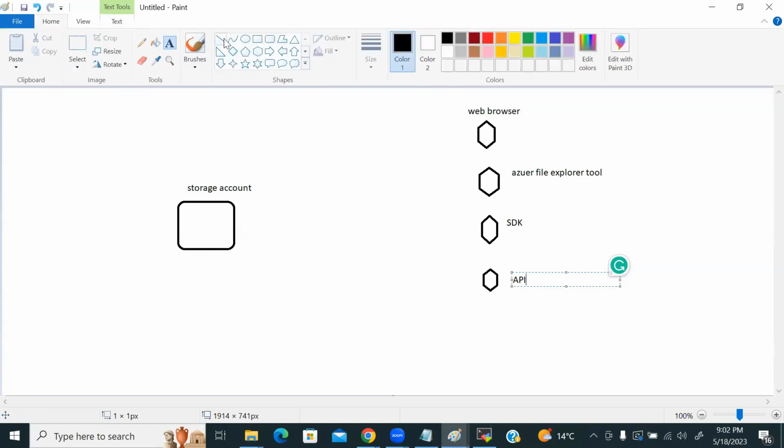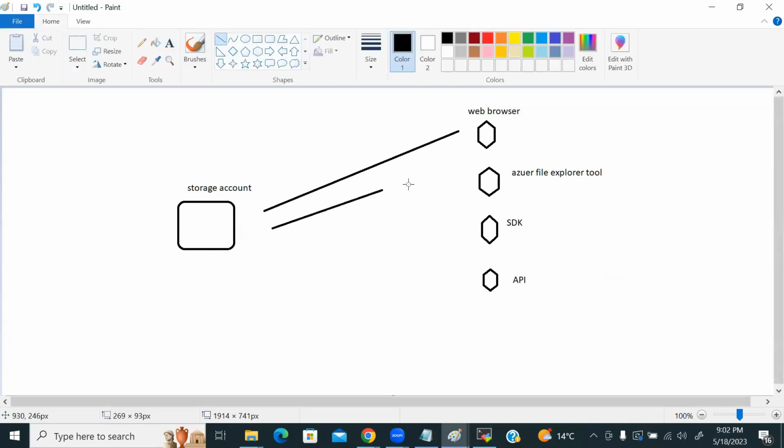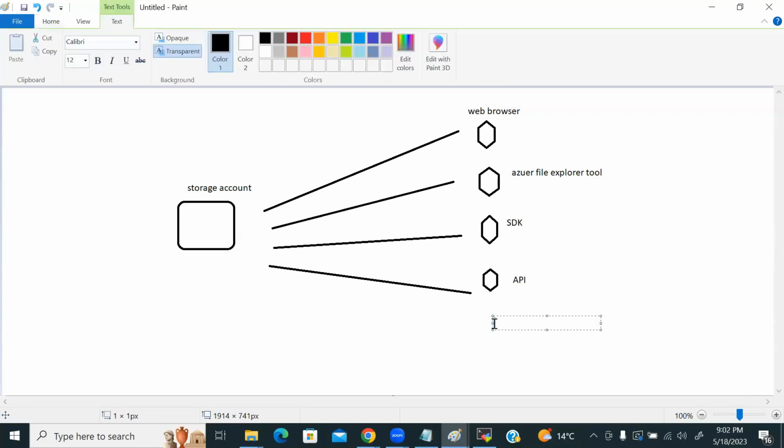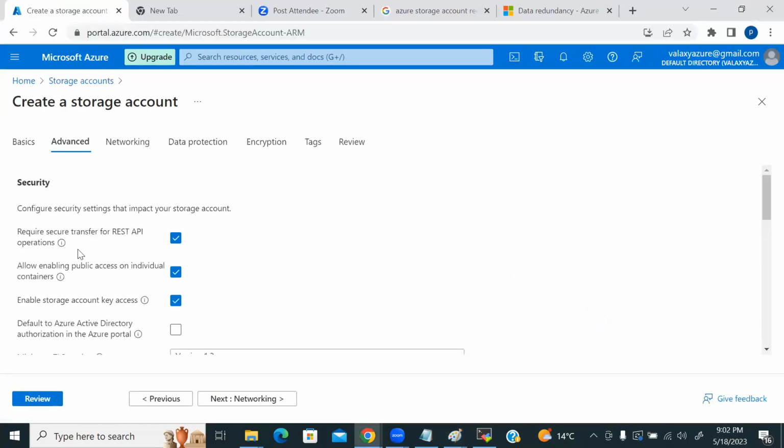So this storage account is accessible in multiple ways. You can even access this through Azure CLI. From Azure CLI in your laptop, you can access these storage accounts. So multiple ways you can access. So this is how, if you want to give access, like allow enabling public access on individual containers, if you want to give, then you can give.